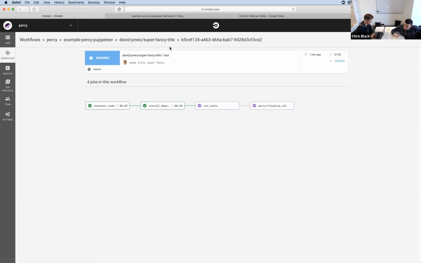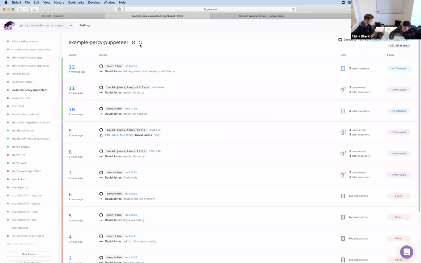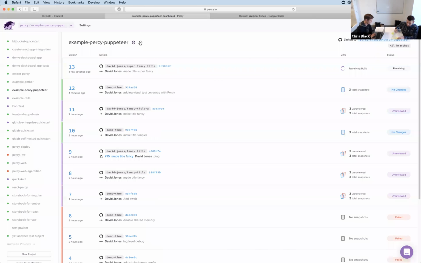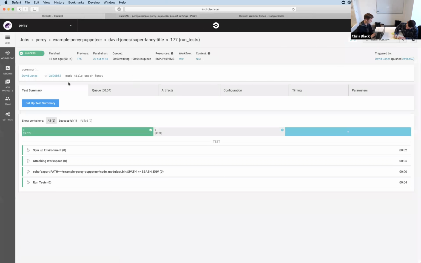All right, so that's finished, and now it's running the tests. All right, and if we refresh over here in Percy, it should come in any moment now. All right, there it goes. So it's receiving the build, which is basically a state to say, hey, we created this build in Percy, and we're still taking snapshot calls at the moment, and we haven't finalized it yet.